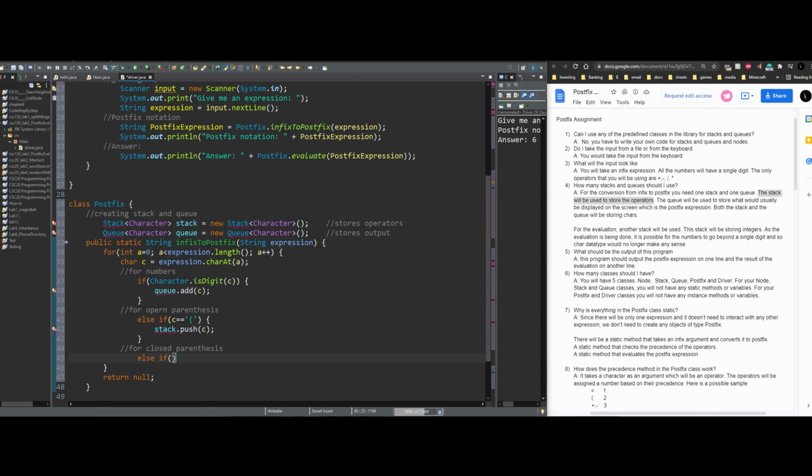So we'll have another else if statement. We'll have if our C character is equal to the closed parenthesis, we will be inside of here. Now we know once something hits the closed parenthesis, we are going to stop looking at our expression, and we are going to pop everything off of our stack until we hit the open parenthesis. So what we're going to do is use a while loop, because we're going to do this while this is true. We're going to run this as long as our stack is not empty, because we don't want to run it while our stack is empty, because we might get some kind of error. We'll have while, and then we're going to do stack is empty.